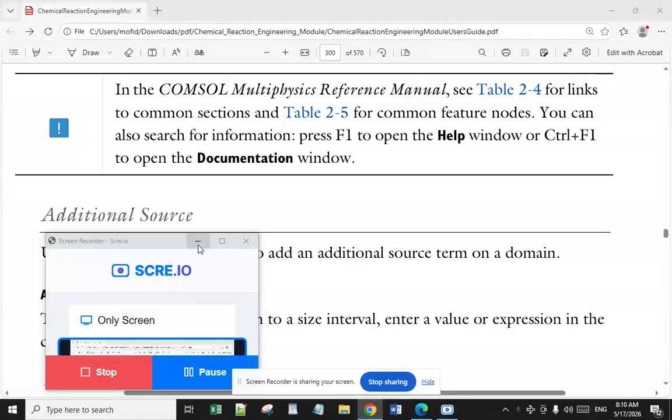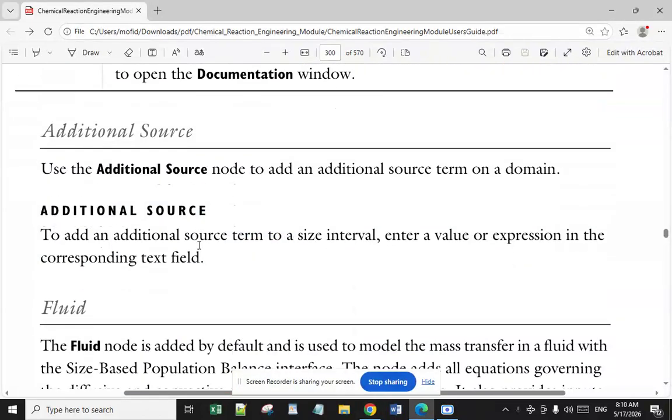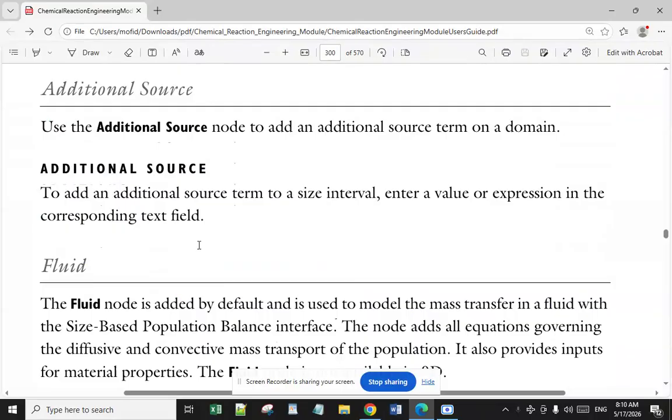In the name of Almighty God, I am Master Sankasha, and today I want to talk about the Chemical Reaction Engineering module in COMSOL Multiphysics simulation software.